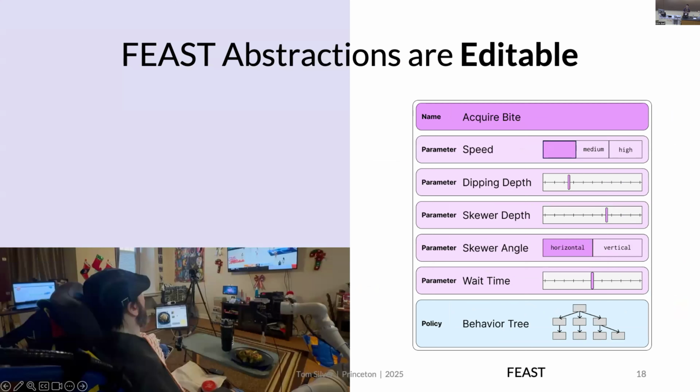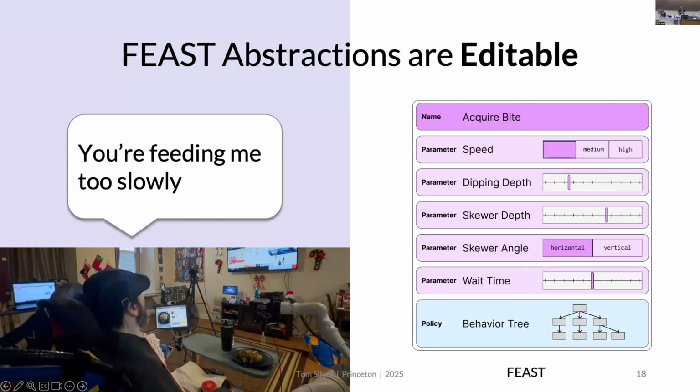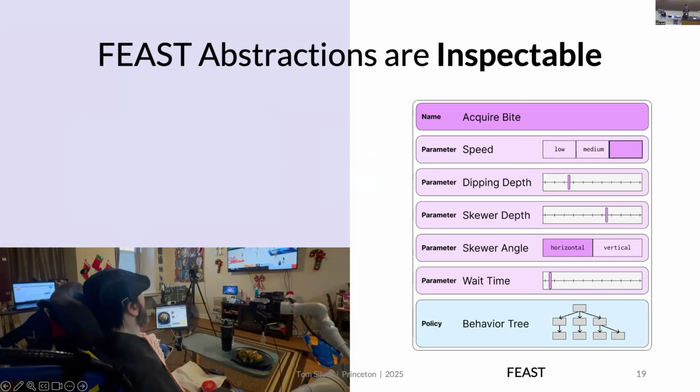But because we have these explicit abstractions, that enables us to have users actually make edits to the robot's behavior in the wild. So for example, if the user says, "You're feeding me too slowly," we can take that natural language edit request, look at the explicit representation of our skill, maybe acquiring a bite of food, and using some kind of language model, we can take the request they made, look at the explicit abstractions, and directly update the parameters. We can also respond to inspection requests.